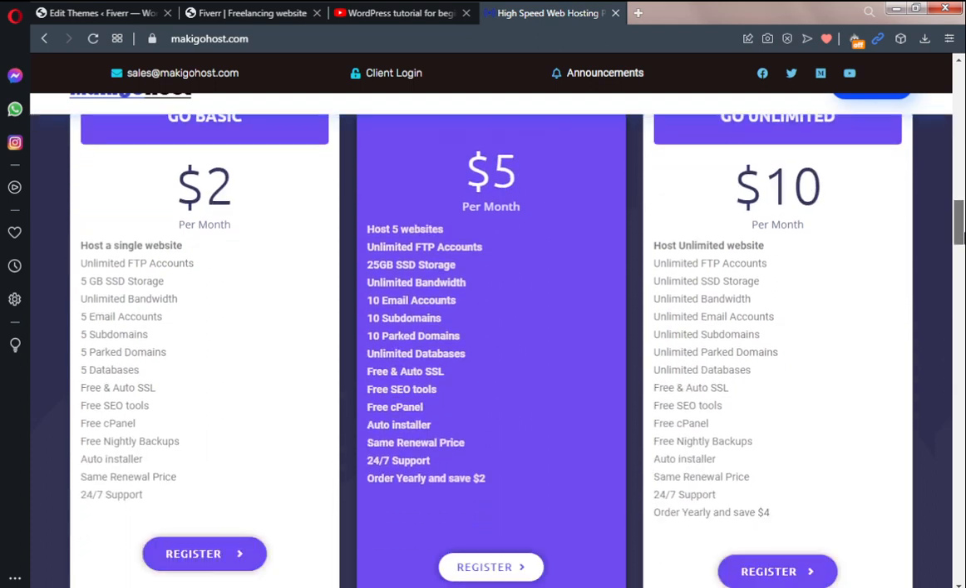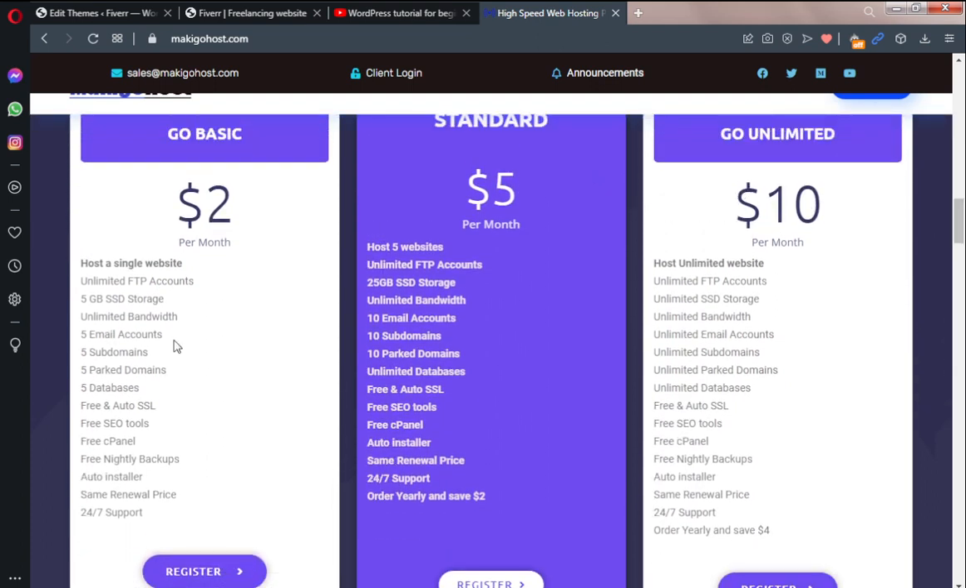All right, so you go ahead and click on register. But before that, let me explain to you the packages Makigo Host offers and why they offer such. So the first package is Go Basic, the second one is Standard, the third one is Go Unlimited. With Go Basic, you'll be able to host one website with unlimited FTP with 5 GB SSD storage. As I said, you are going to be storing your website files on the internet, and you have 5 GB SSD storage, which is enough for you. Okay, so I will recommend that you stick to the Go Basic because you are just beginning.